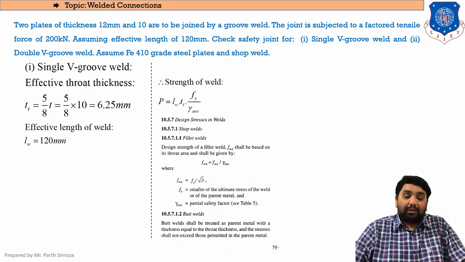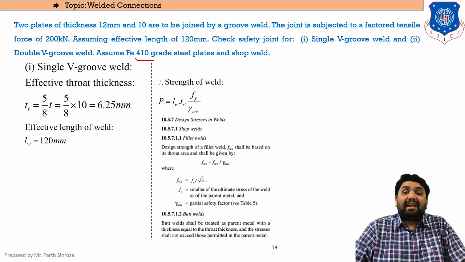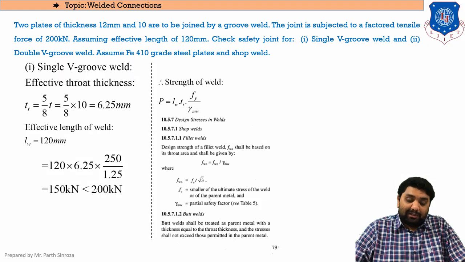Clear? This clause states that butt welds shall be treated as parent metal with a thickness equal to the throat thickness, that is Tt, and the stresses shall not exceed those permitted in the parent metal. Clear? In this case parent metal means the main plate, and as given in the question, the main plate is of Fe 410 grade, which means Fu of the plate will be 410 and Fy of the plate will be 250 Newton per mm square. So we will be substituting these values.